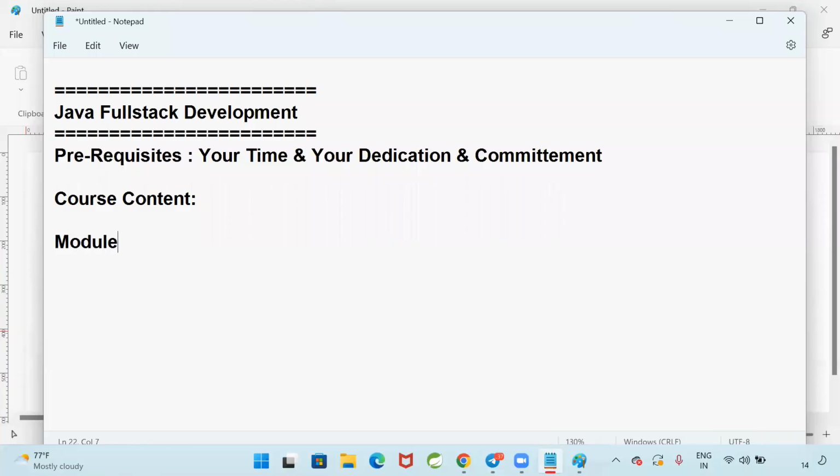In module 1, you are going to learn backend development. What are the things that come under backend development? Here, you are going to learn core Java, and you don't need to write notes, sir. No need. I will share the notes, right?